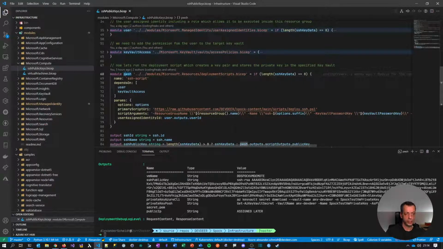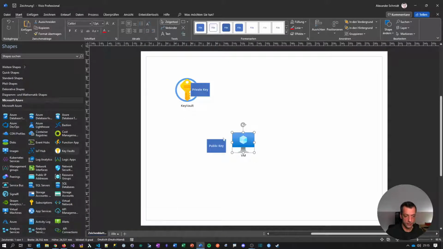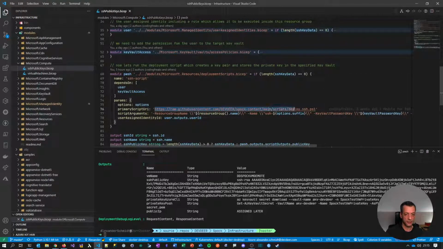Cool. Now comes the nifty part. This is a PowerShell script, and that's my solution. Remember, I want to create an automatic thing which deploys something here, creates a private public key pair, deploys the private key to the key vault, deploys the public key to this managed public key, and stuff like that. So what this does is, and here is a URL, so I can show you. It's a public URL. You can watch it.